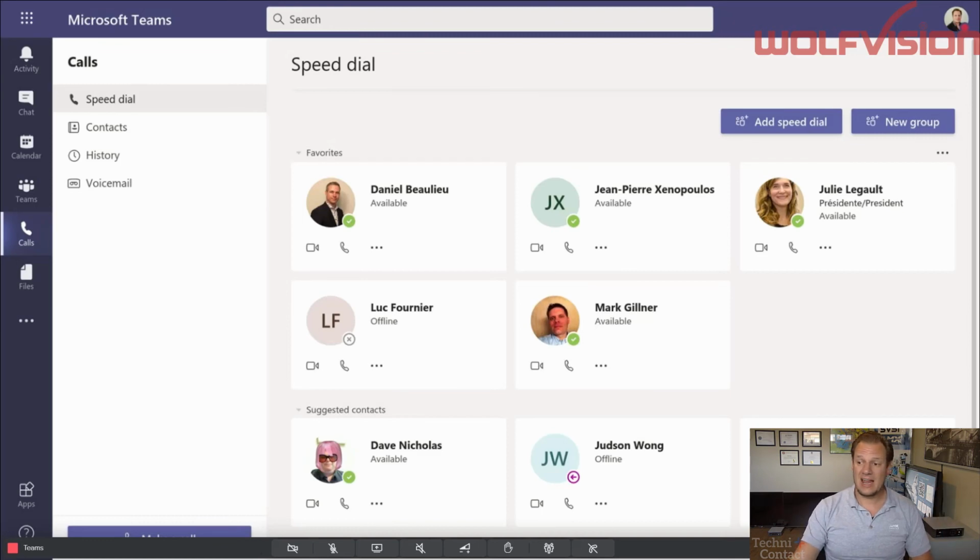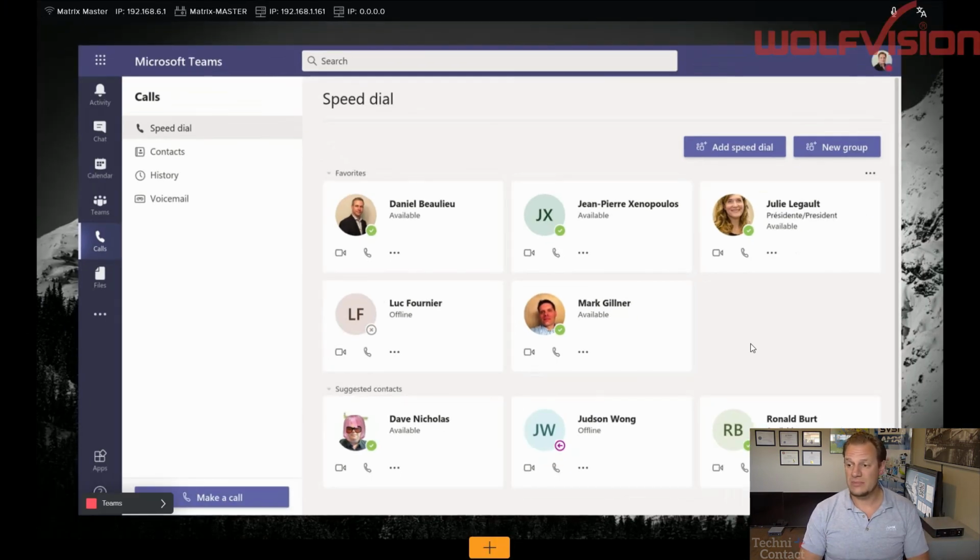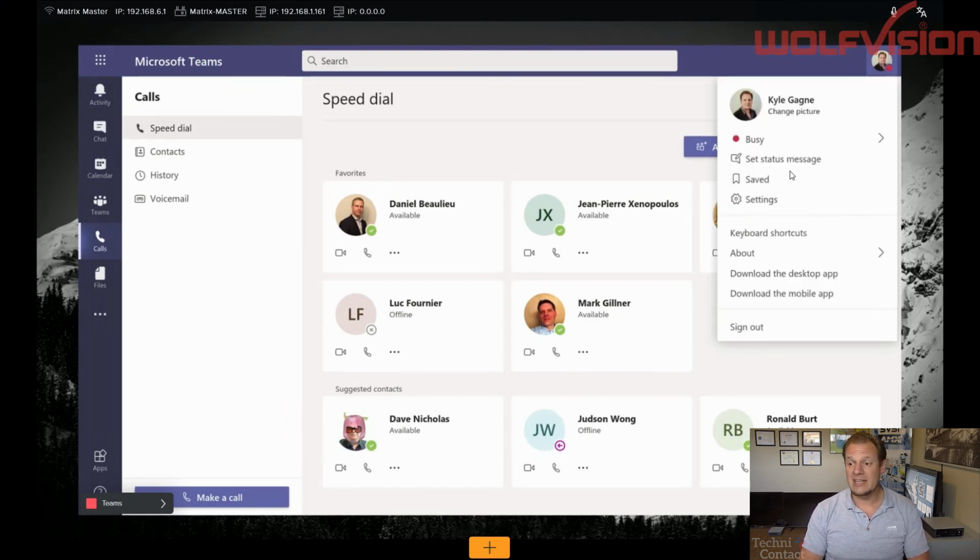Our WolfVision CYNAP is now fully enabled for your Microsoft Teams environment. This replaces a traditional PC or laptop appliance in the room that is traditionally deployed by the IT department of the organization.